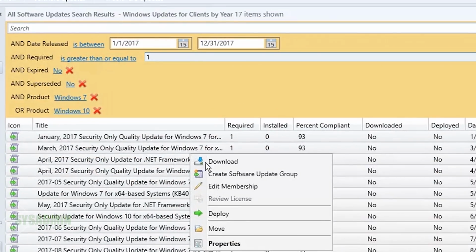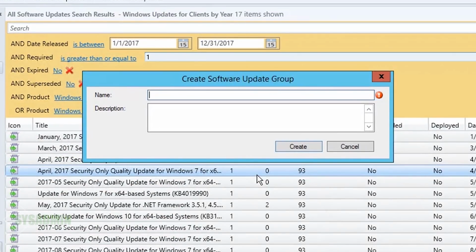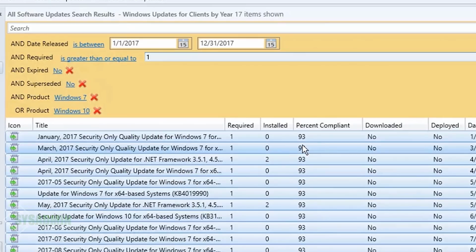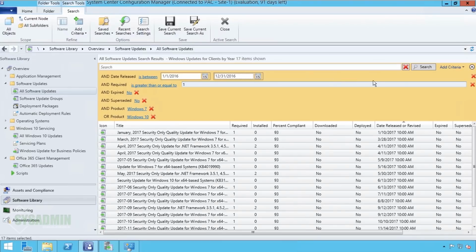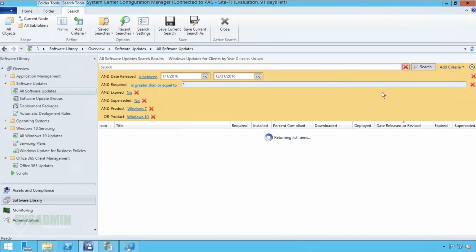And then here I'm just going to create a software update group. I'm going to name my update group Windows Updates for Workstations-2017. So now that we have 2017 out of the way, we're going to search between January 1st, 2016 and December 31st, 2016.